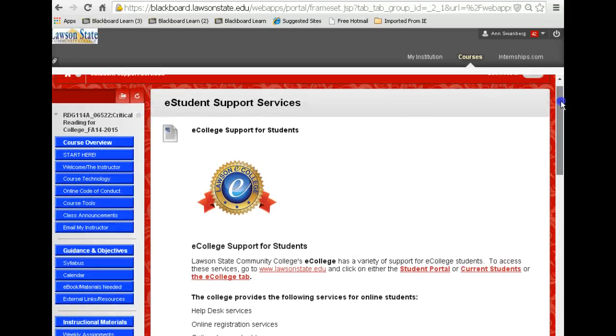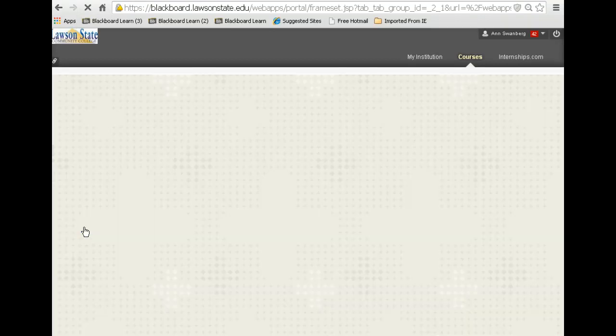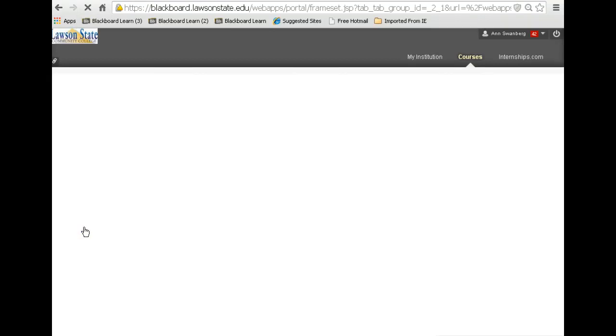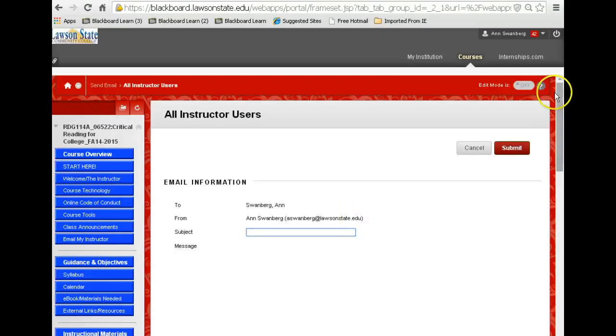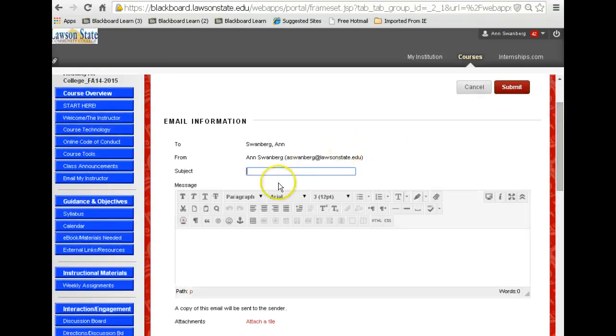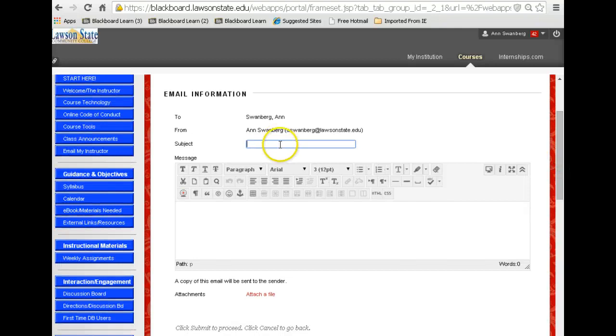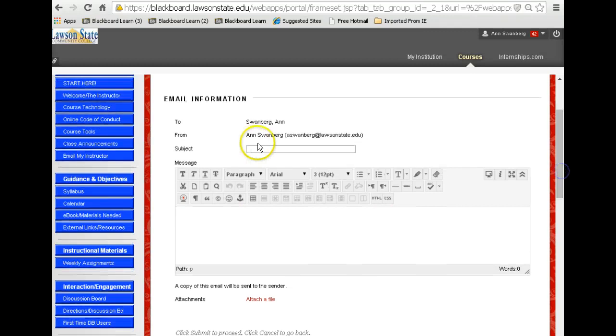The only other thing that I'm going to add to this is that I have added a little button here called Email My Instructor. If you click on that, it opens up a form for you to just immediately send me an email. You type in what the subject is, say, I need help with discussion board instructions, or I'm confused about the weekly assignment, and then you type your email here. Now, it really helps if you can be specific.